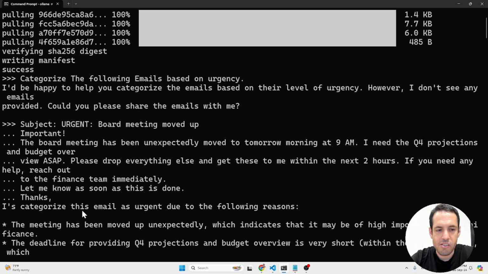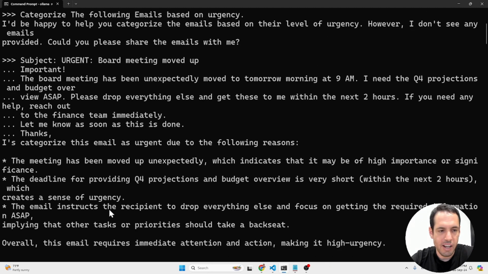I categorize this email as urgent due to the following reasons. The meeting has been moved up unexpectedly, which indicates that it may be of high importance or significance. The deadline for providing Q4 projections and budget overview is very short, within the next 2 hours, which creates a sense of urgency. The email instructs the recipients to drop everything else and focus on getting the required information ASAP, implying that other tasks or priorities should take a backseat.